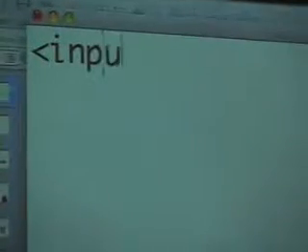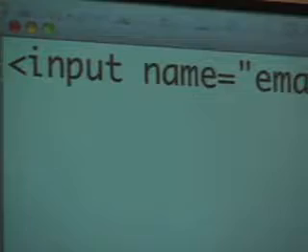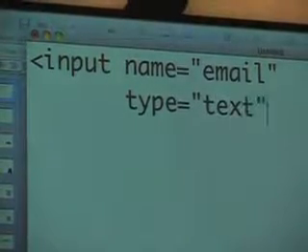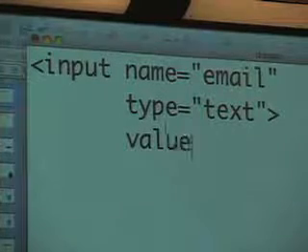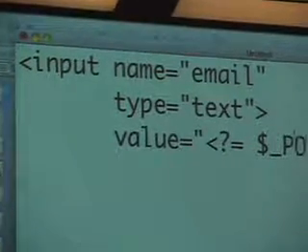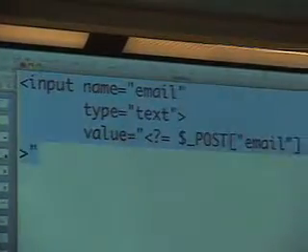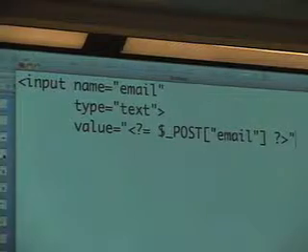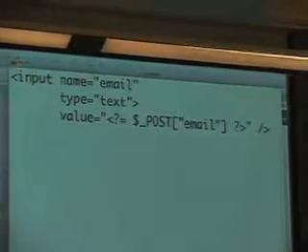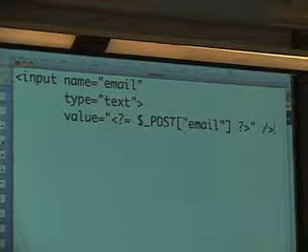I would do something like input, name equals, let's call this email, and then type equals text, and then value equals, I might do something like this. Post, email. This code here would pre-populate the value of the email field upon unsuccessful login with whatever email address the user typed in before.